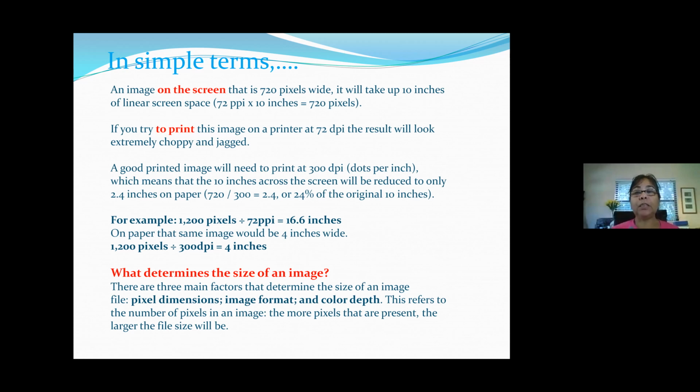So a good printed image, now we are changing, will need to be printed at 300 DPI, dots per inch, which means that using these 10 inches across the screen, when we use it with 300 DPI, is going to reduce your image size to 2.4 inches. How do we do that? The 720 pixels, you are going to divide by 300.